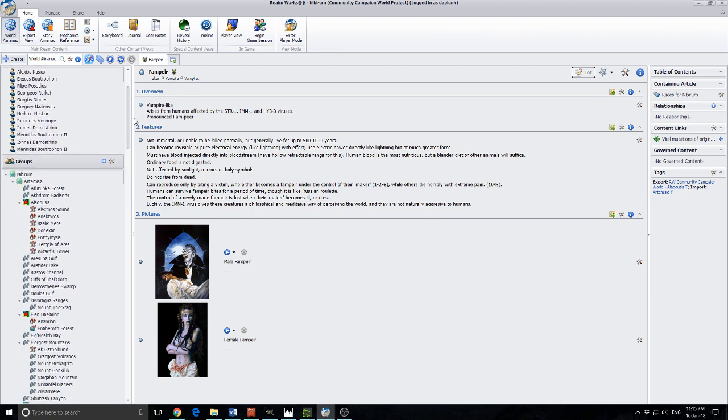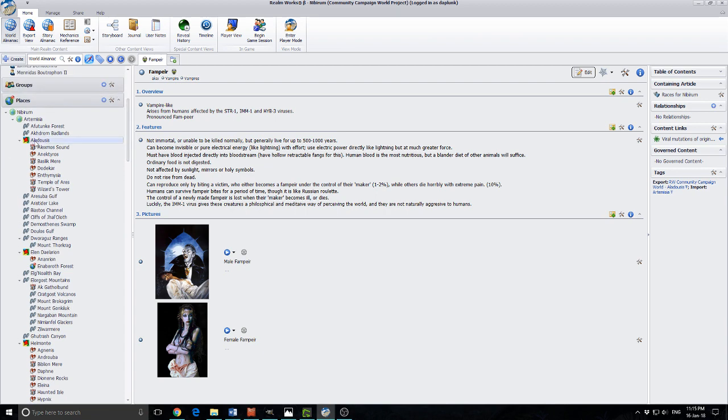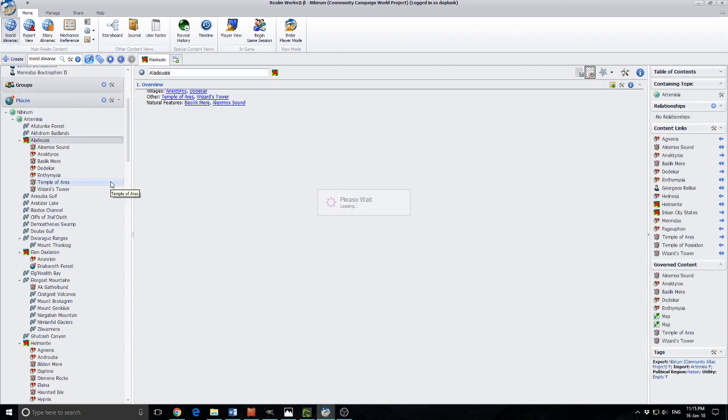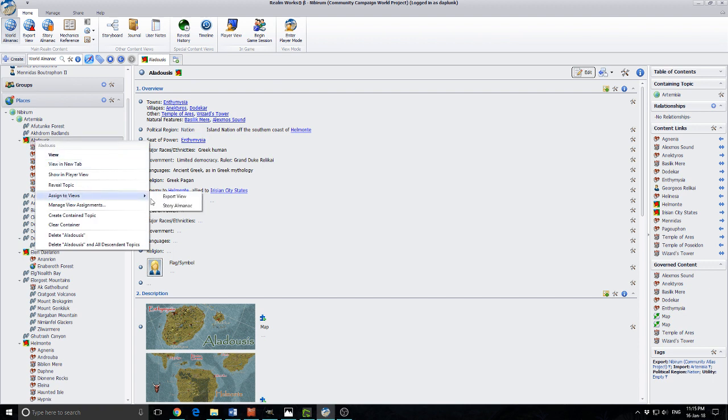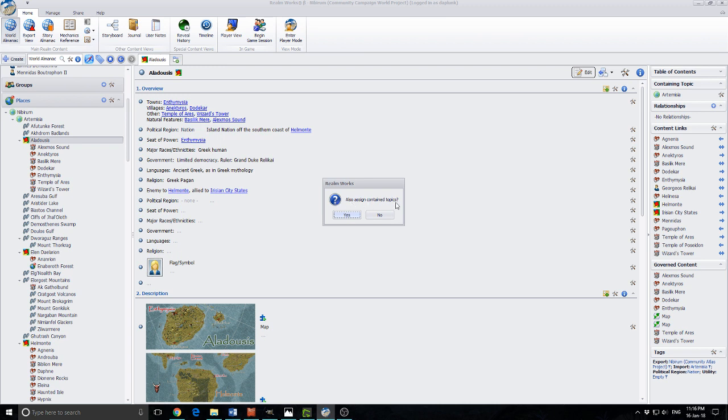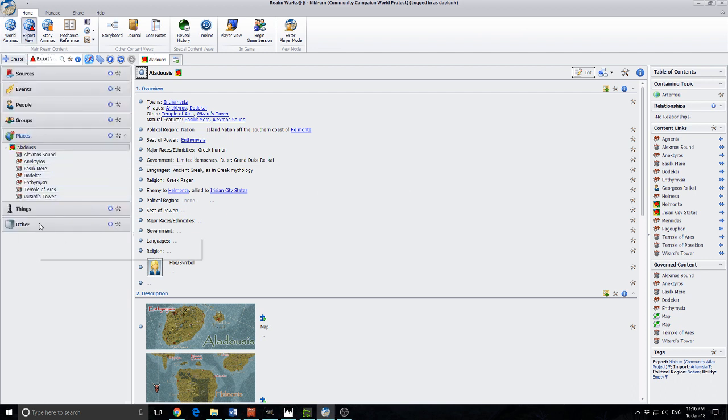And what I'm going to do is I'm going to come down to Aladusis. And Aladusis is the one that I want to assign to my view. So I'm going to right click and go to assign to view. I'm going to assign to my export view. Also assign contain topics. Yes, I want everything that's underneath to come over. And now if I go to export view, you can see everything is here.